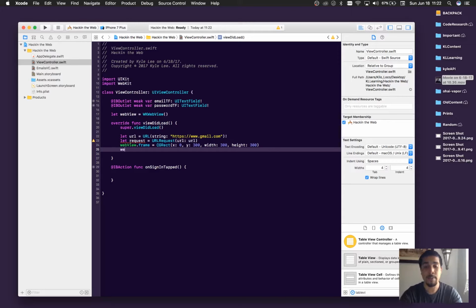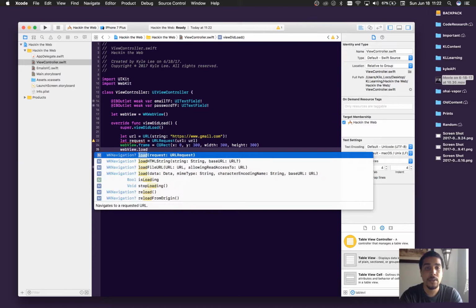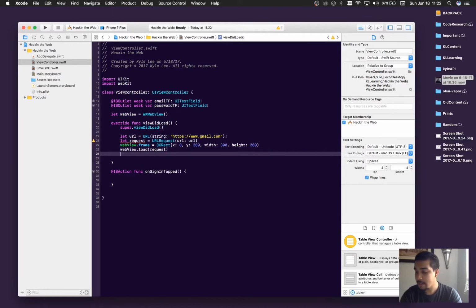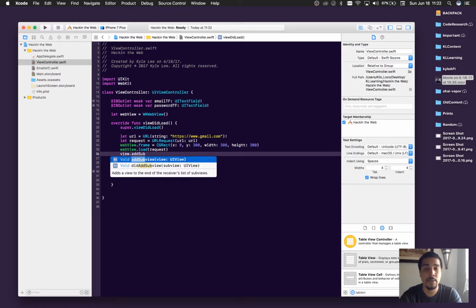All right. With the web view, all we want to do is load that request. So webView.load, and we'll pass in our request. And then we also want to add it as a subview so that we can actually see it. So we'll do view.addSubview, and pass in our web view. This part is also not required. You don't have to add it to the view as a subview. We just want to be able to see it so that you understand what's happening in the background.